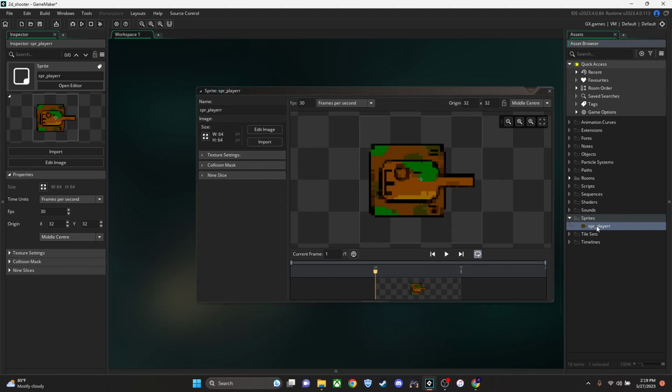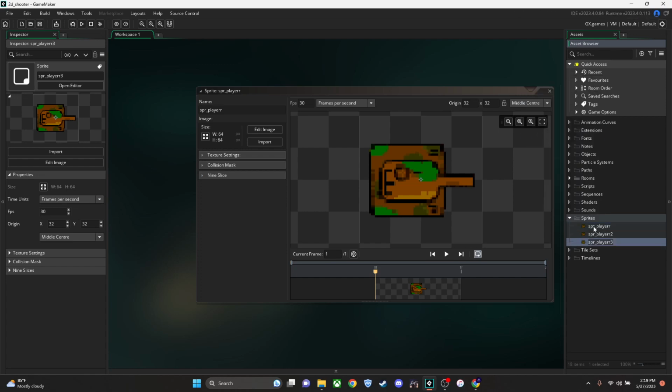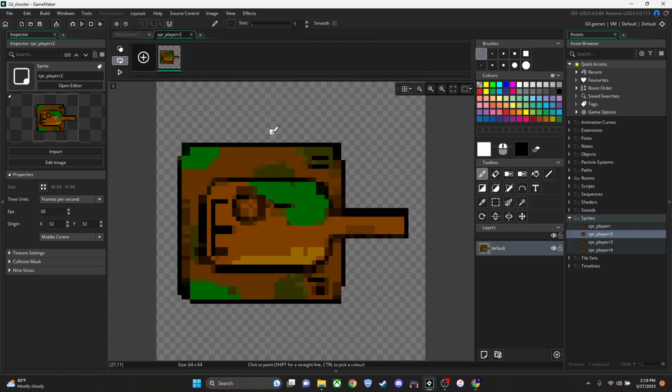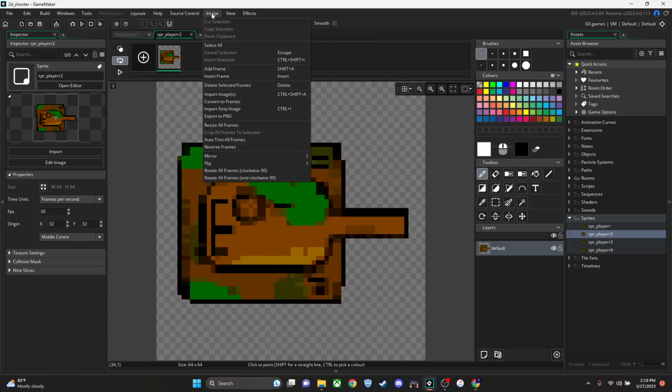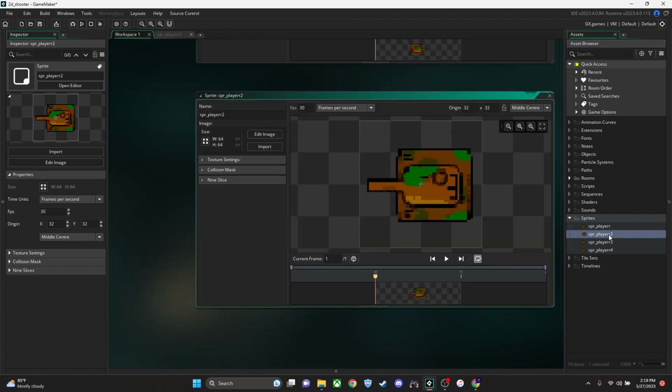Okay, and now what we want to do, let's duplicate this sprite. Duplicate it again, and then one more time. So let's open up the next sprite, and we're going to edit this image. Let's click edit image and click on image, and let's say, mirror. Okay, so this will be SPR player L to let us know that this sprite is facing to the left.